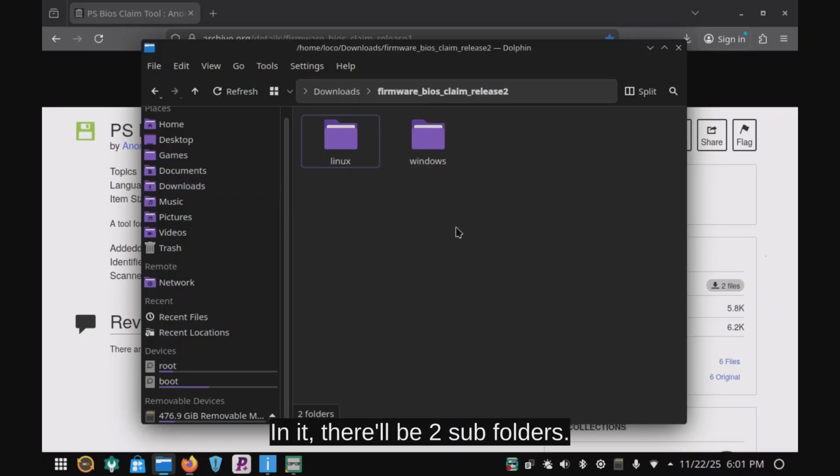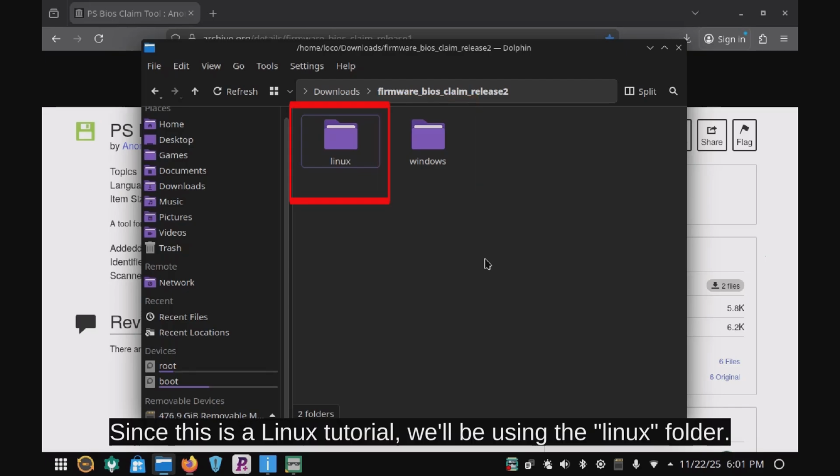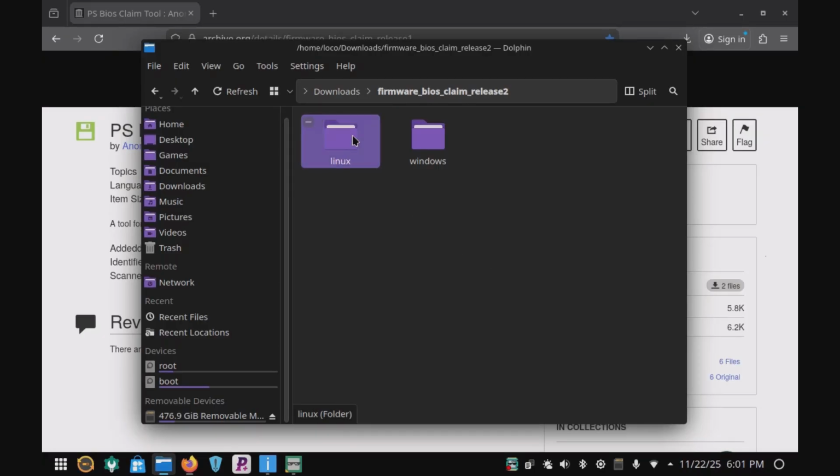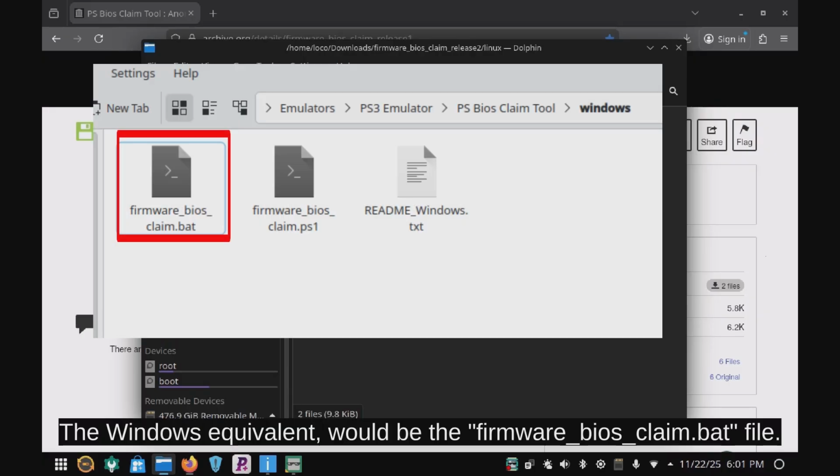In it, there will be two subfolders. If you are using Windows, use the Windows folder. Since this is a Linux tutorial, we'll be using the Linux folder. The firmware BIOS claim.sh file is a script file that extracts the PS1 and PS2 BIOS from RPCS3. The Windows equivalent would be the firmware BIOS claim.bat file.